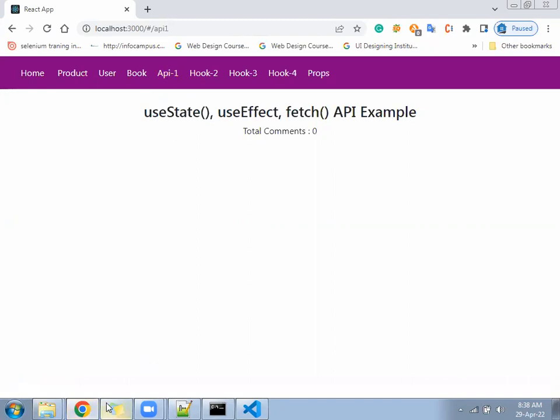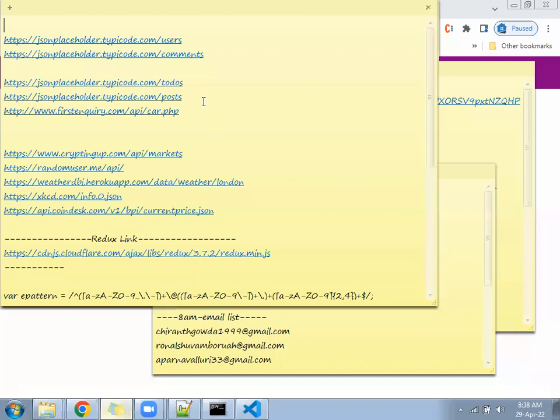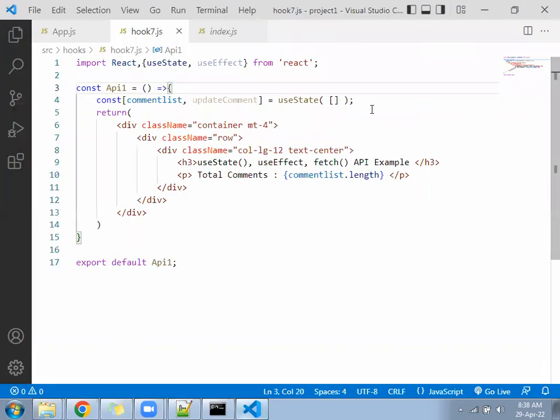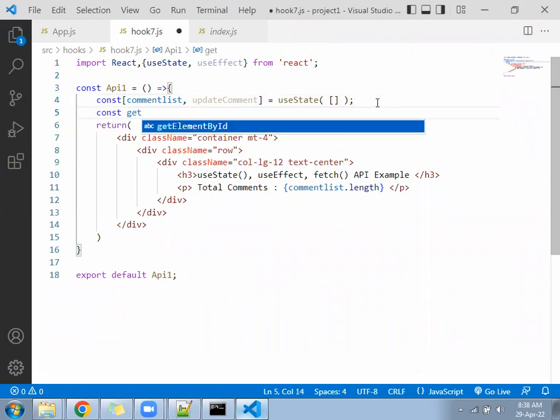Now you log in into the Zoom app. I will give you a list URL. From there you need to paste the data. This URL I sent in your chat. Take that URL and come to the code now. We have to write a function, const getComment.